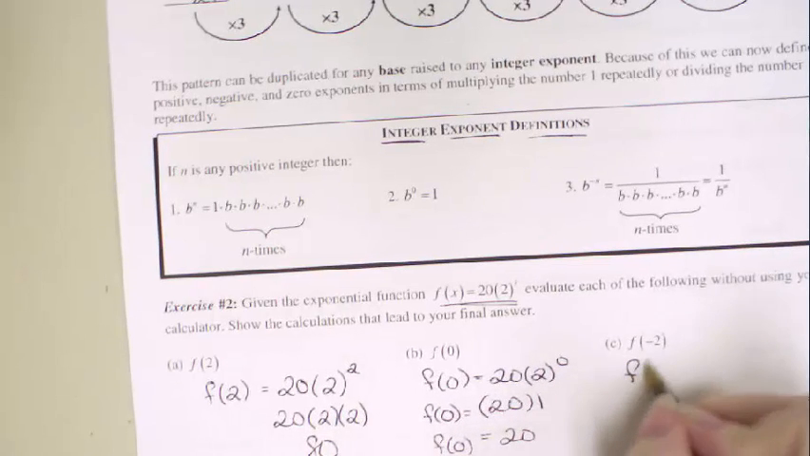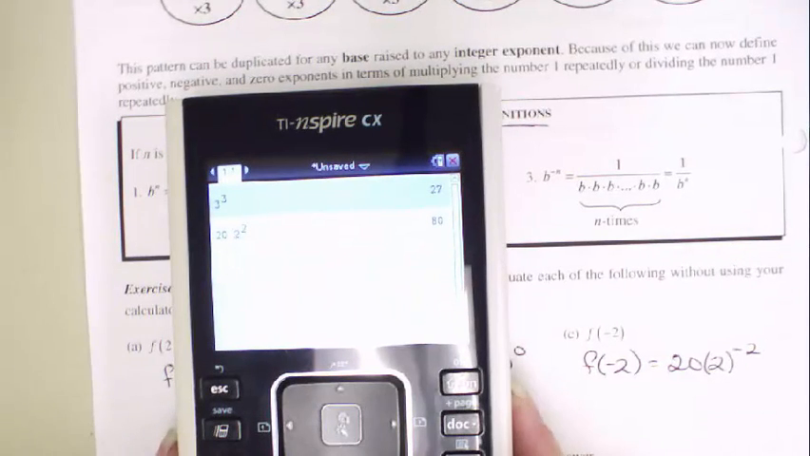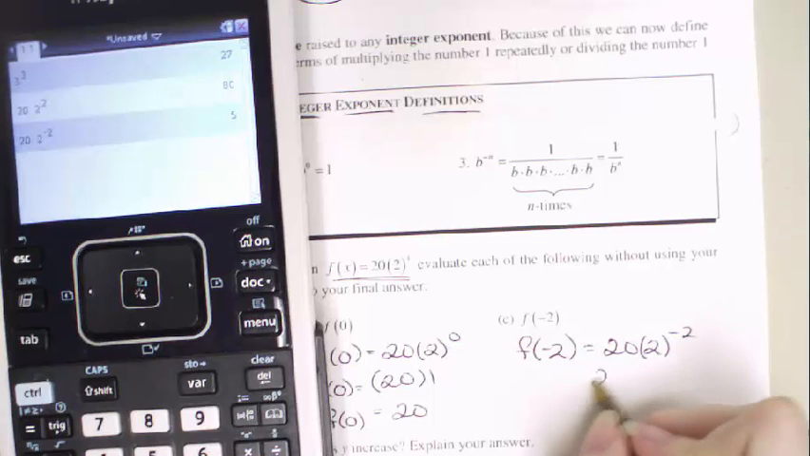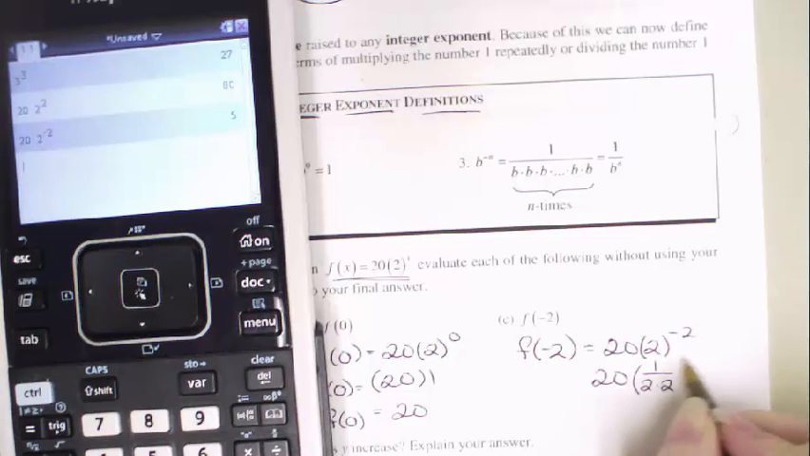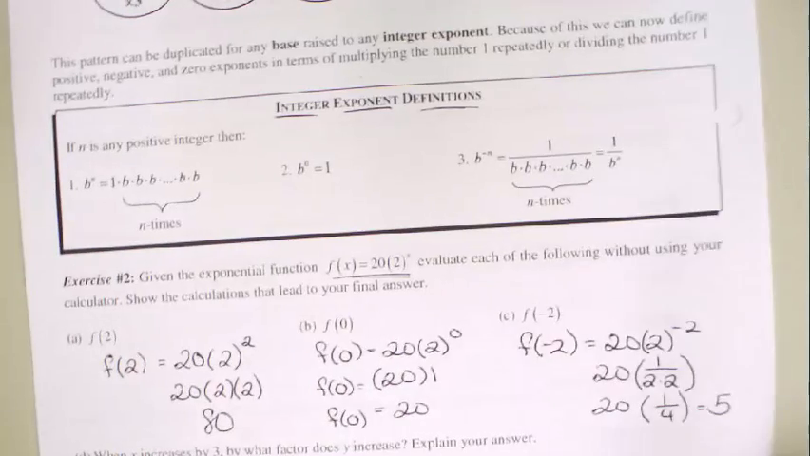And the last one is 20 times 2 to the negative 2. So first, I haven't shown you one on the calculator, so let's do that. 20 times 2, use that caret button, make sure you can see it, negative 2, and that gives me 5. What happened: I have 20, this becomes 1 over 2 times 2, and then it's 20 times a fourth, which reduces to 5. Okay, let's turn to page 6.